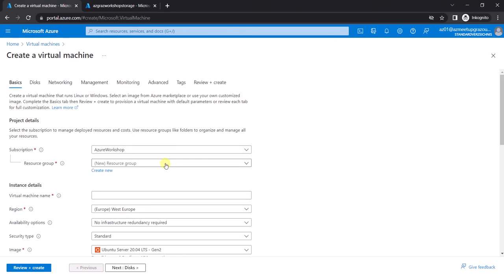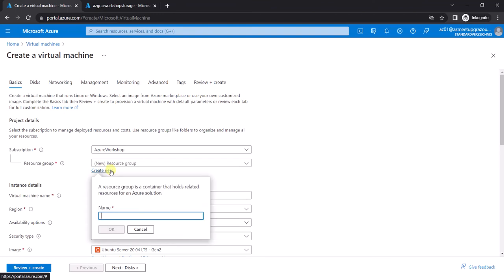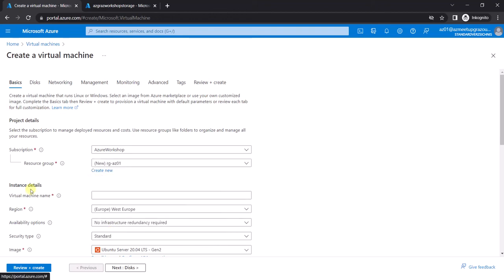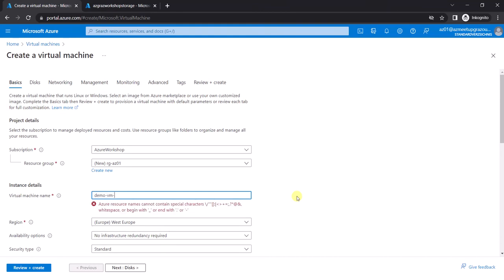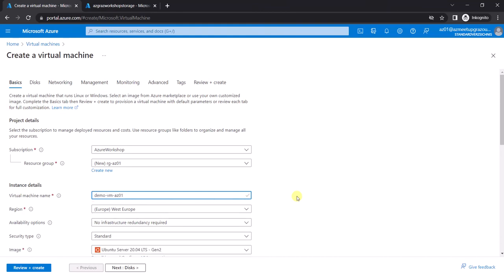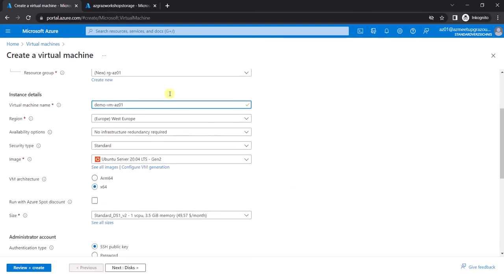The resource group contains, furthermore, the resources. There we create a new resource group, which we name RG-AZ01. In the next field, you can give the virtual machine a dedicated name. I would like to name it Demo VM AZ01. According to the region, West Europe can stay here.